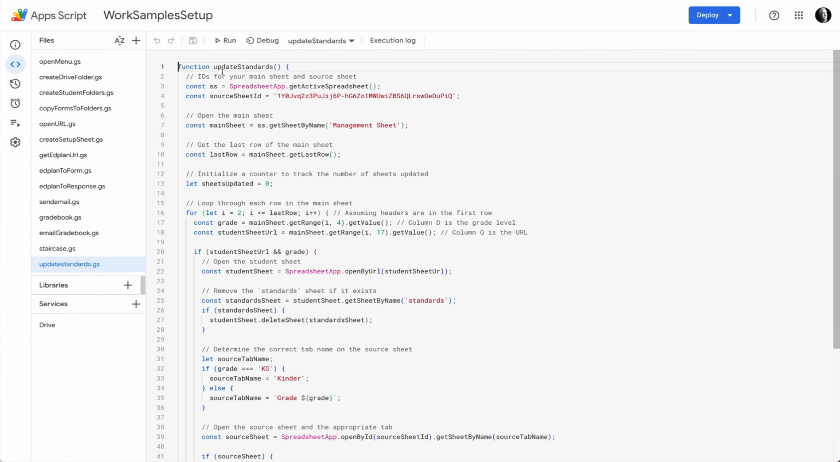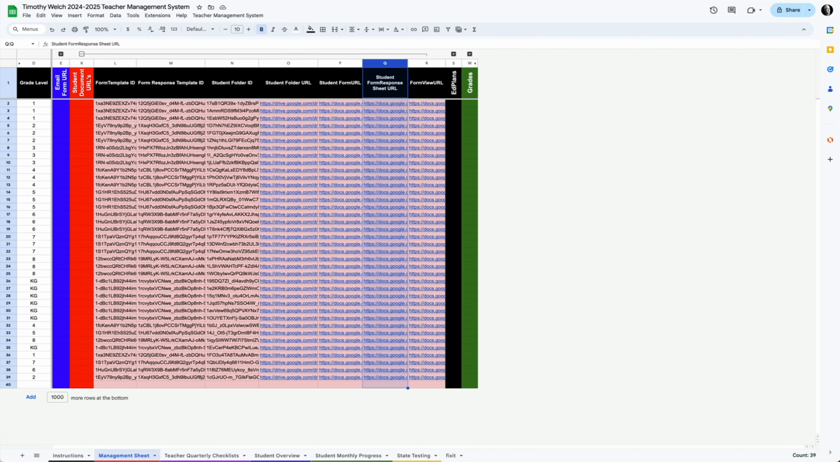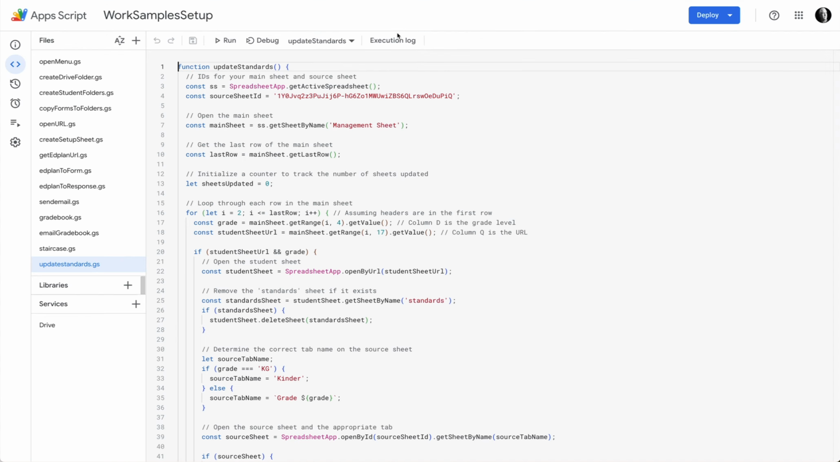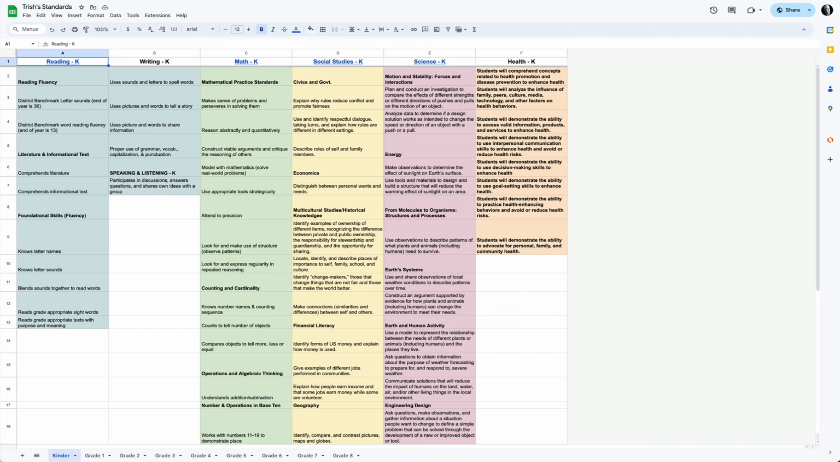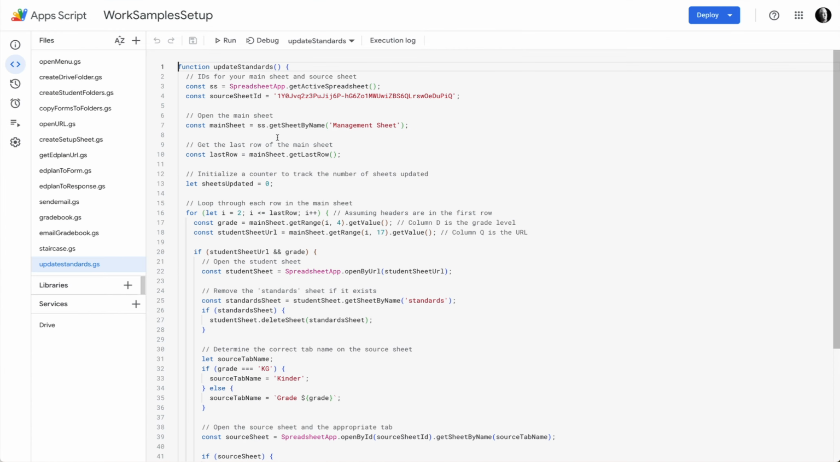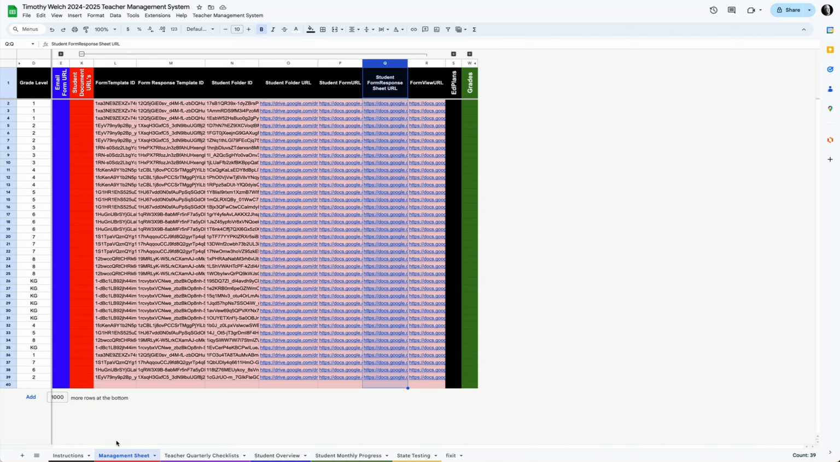So let's take a look at how this script works. We get the active spreadsheet. That's this spreadsheet here. We get the source sheet ID, which is the ID of this sheet here. And then we get the sheet by name. That's my management sheet, so that's the sheet I'm on.